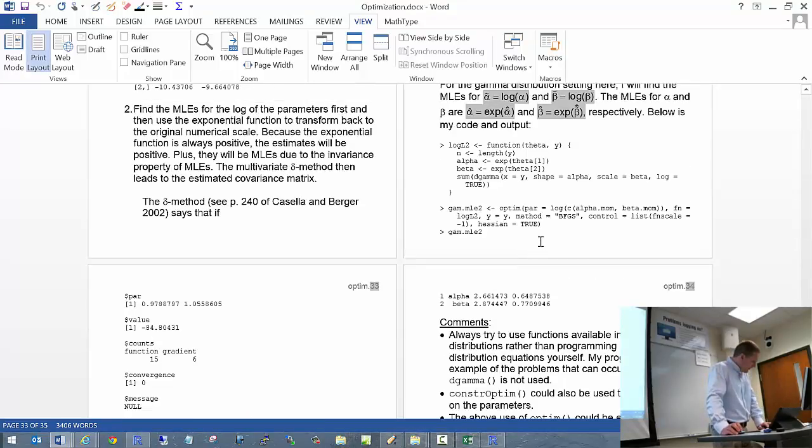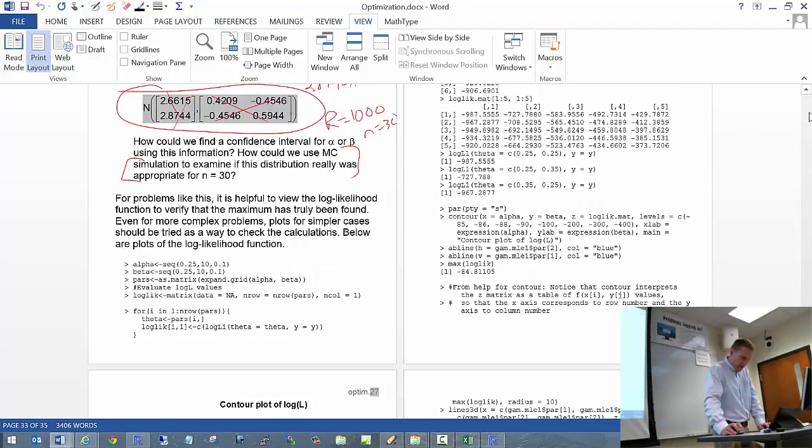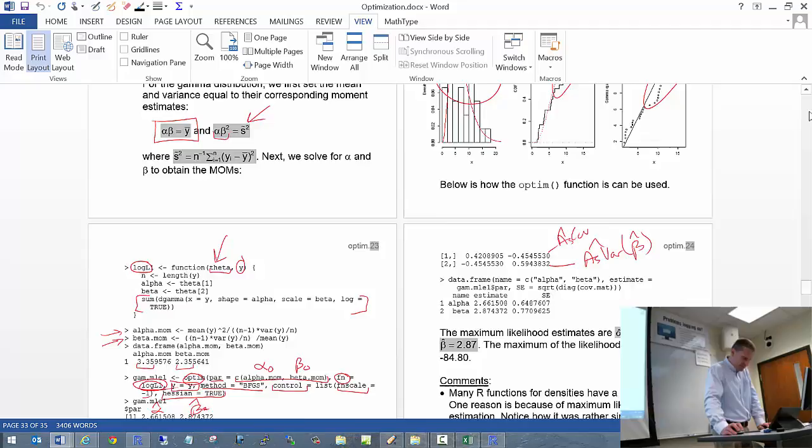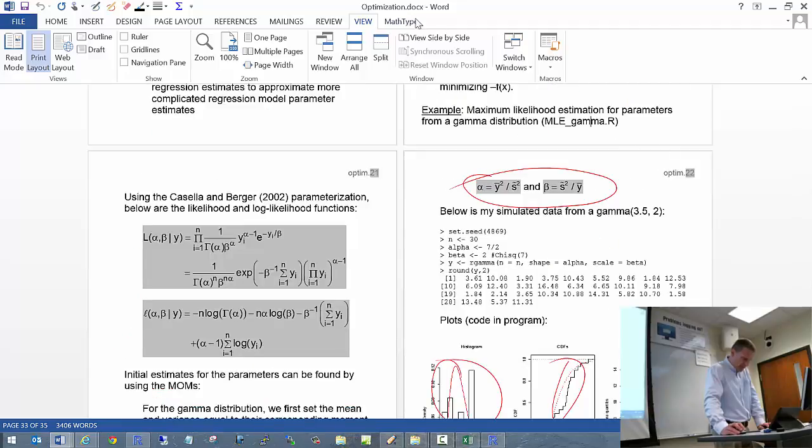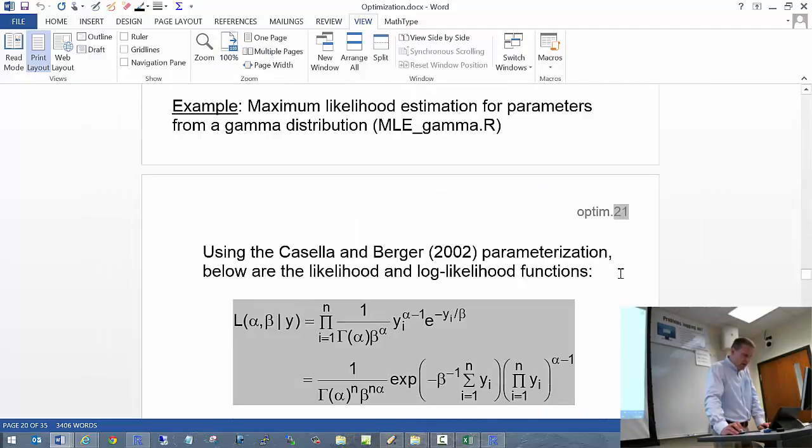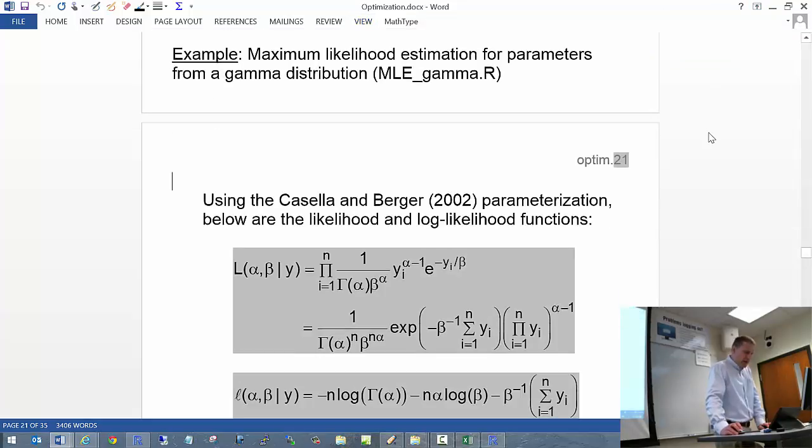We left off last time on page 25. I'm going to go back and review a little bit here. So we were talking about optimization, and in particular, we are looking to maximize the log likelihood function associated with the gamma distribution, so we can find the maximum likelihood estimates for alpha and beta.